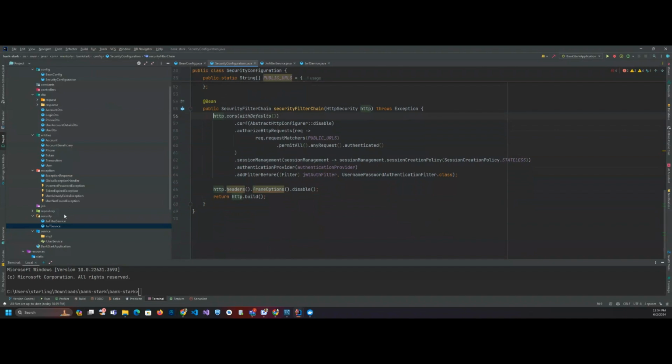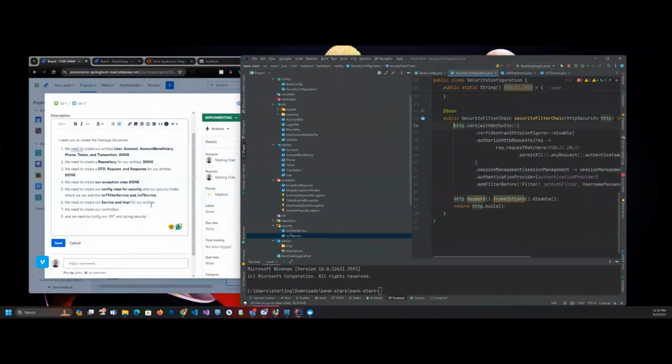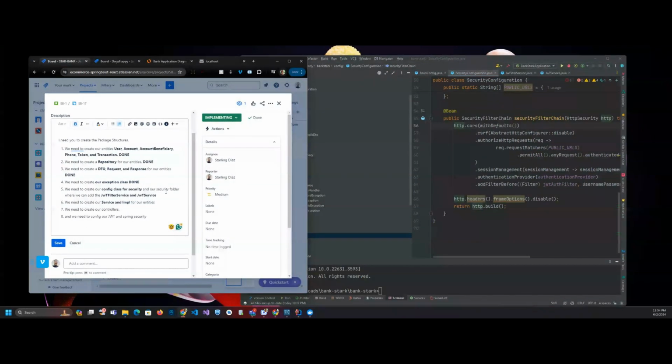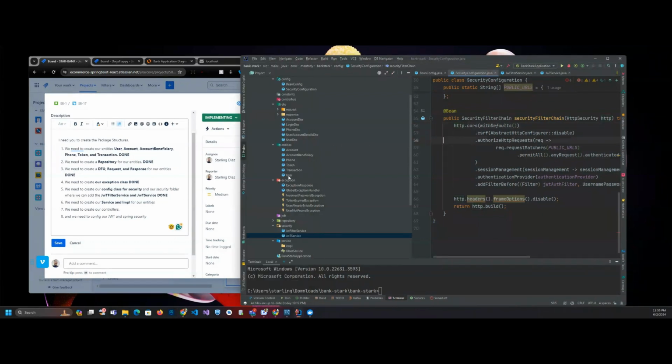So this is done. The security configuration is done. And okay, this is done. The class is done. So in the next video, we are going to continue with the service and the implementation for our different entities to create the login and register implementation.